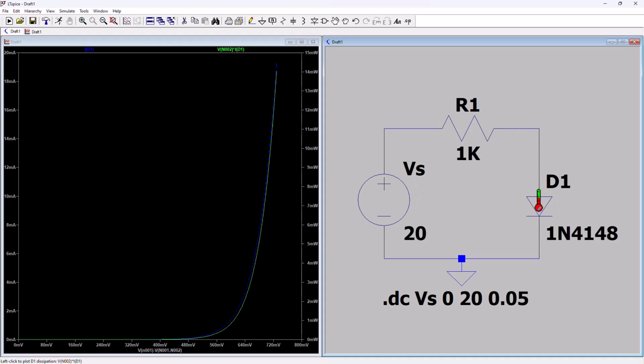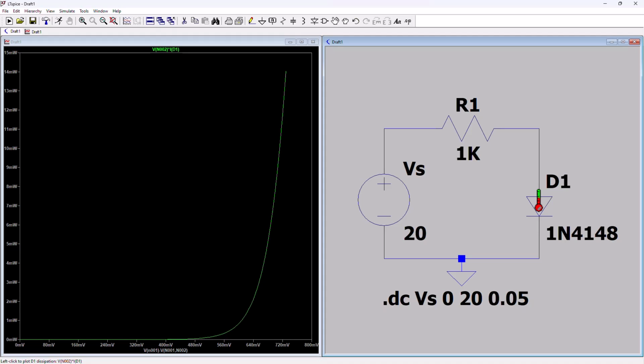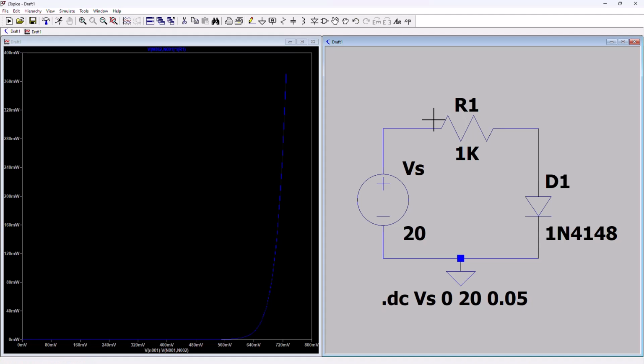Now at 20 milliamps, how much power are we getting? Now the diode is burning about 14 milliwatt. And what about the resistance? Now remember, the power is proportional to the voltage that is dropping across the component. Now let's look at the power across the resistance. Now this resistance is burning about 400 milliwatt. That's a maximum, but it is not at 400 milliwatt. If you look at it, we are at about 360 milliwatt.